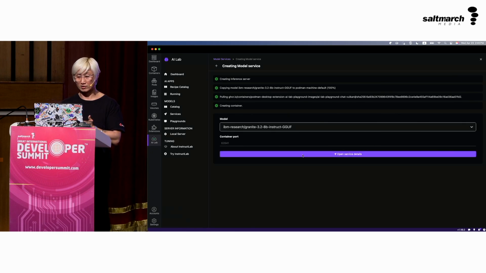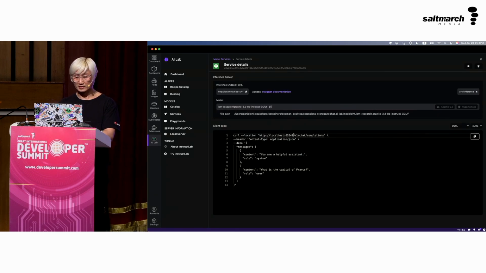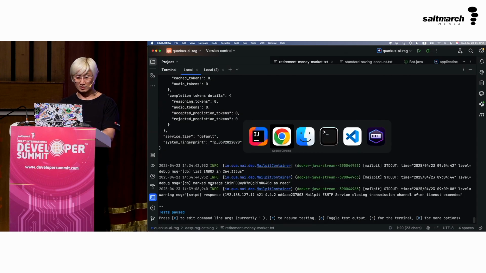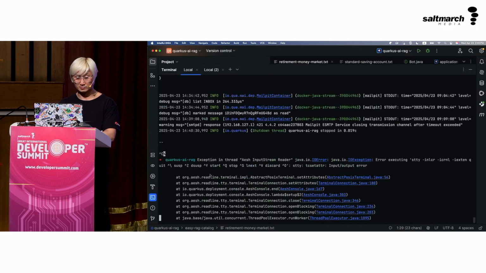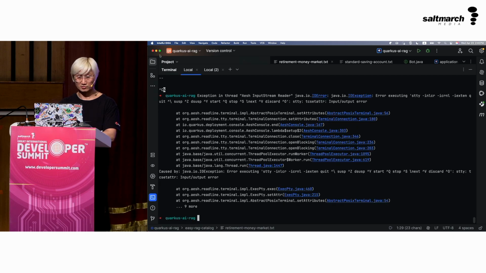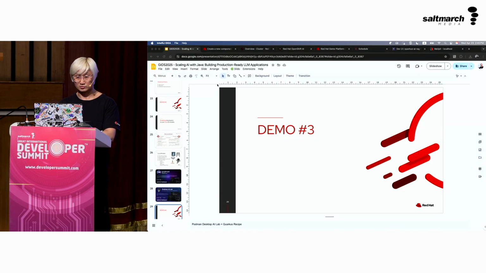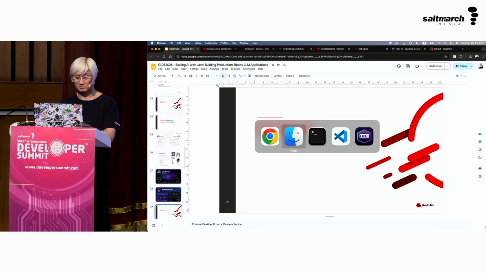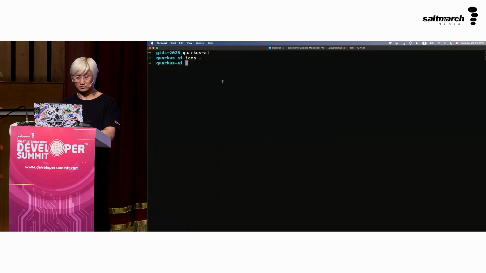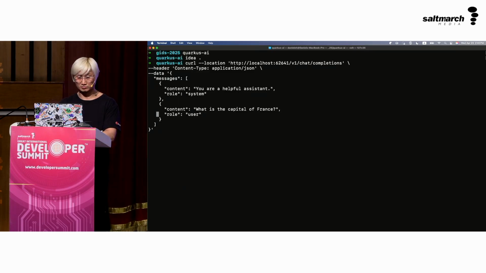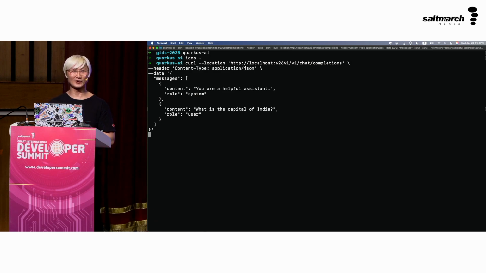So I just run my local model, and here is some command line. I just copy it and start this one. Okay, then go to terminal and paste it. Let me try a question: what is the capital of India? I know the answer, but I ask just to make sure I get the right answer from the LLM with the dev model.